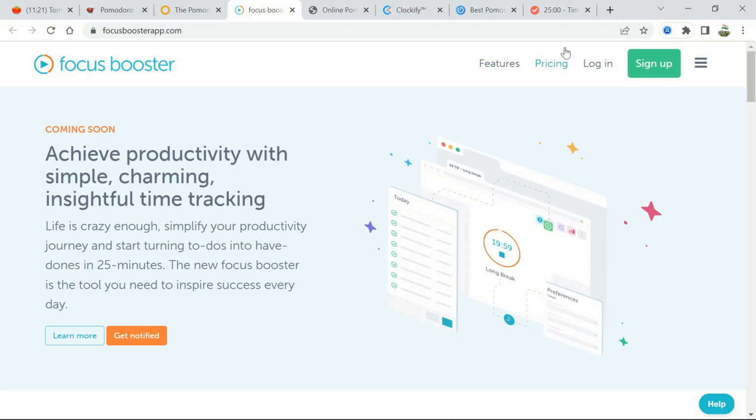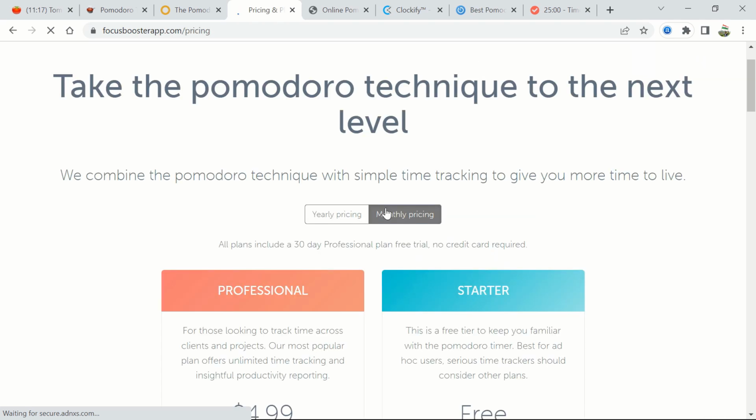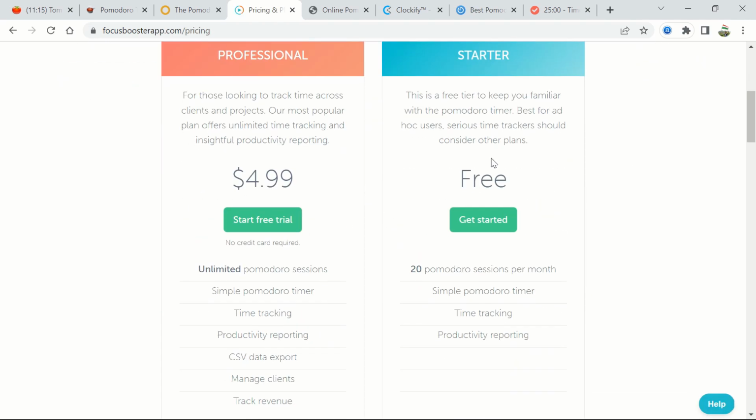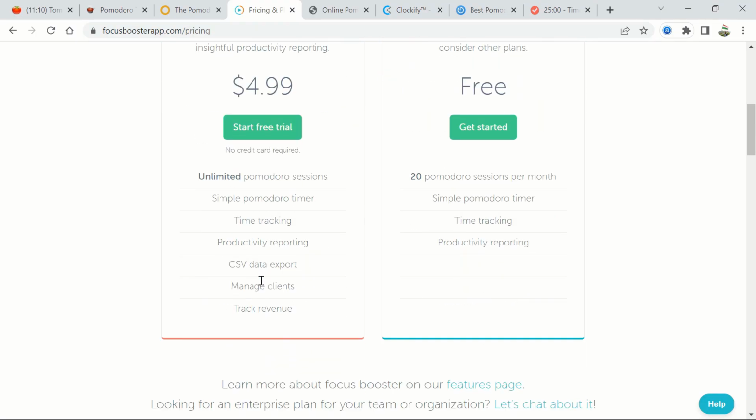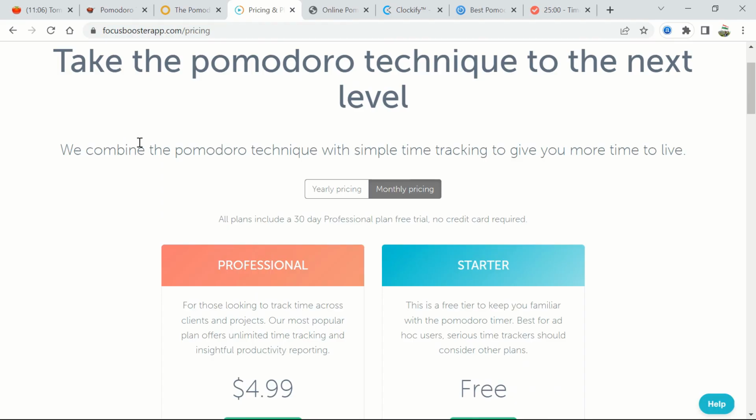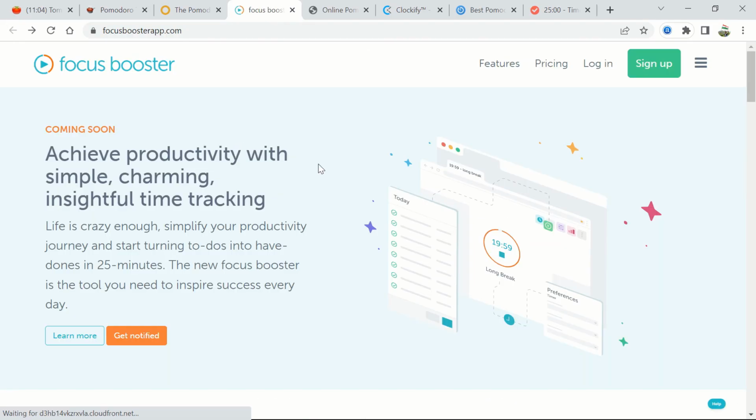Also, it has some good paid versions as well. If you want, you can go to pricing and buy some paid versions, but otherwise the starter is basically free. But then there are more features, like CSV data export, track revenue, etc., using the professional plan.